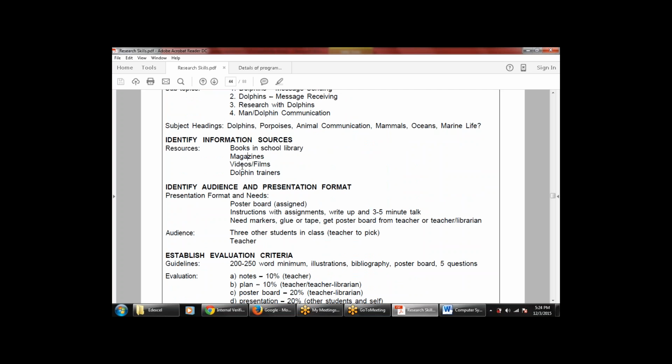Then, what are the various dolphin trainers that are used for the dolphin method? So who trains the dolphin? That is the dolphin trainers, right? These are the various resources used to identify the information sources. These are the various resources by which the student will categorize how the dolphins communicate and how they work, that is, the various categorization of the dolphins.